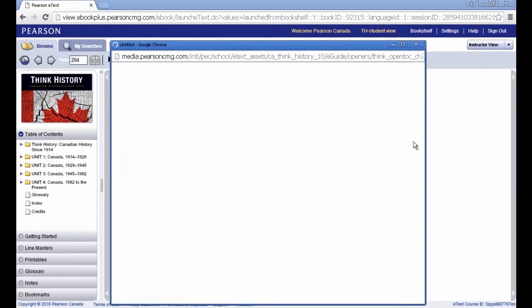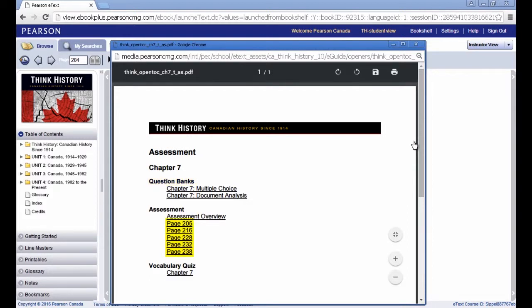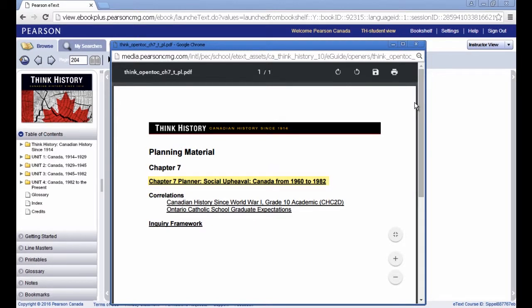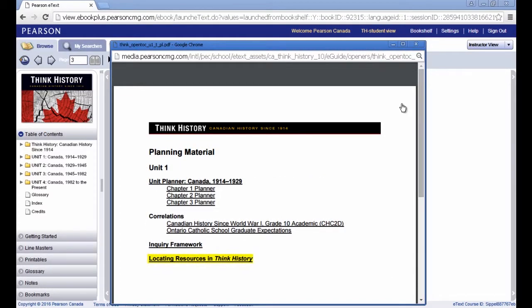Assess contains the question bank, assessment masters, a directory of assessment opportunities, and vocabulary quizzes. Planning material includes unit or chapter planners, curriculum correlations, inquiry frameworks, and our guide to locating resources in Think History. The guide is available at the beginning of units and in the left-hand menu.